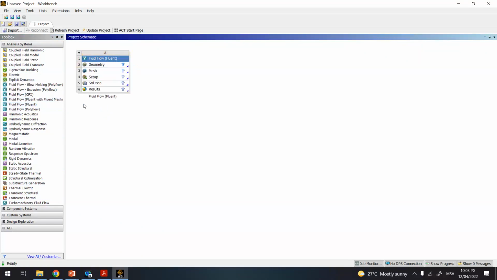Okay. So here is the guideline to solve the problem. You have the geometry that we did earlier. You need to mesh. Then setup, which includes everything about physics: boundary conditions, material, solver. Then the solution is computed, and then we have the results. So it has prepared a template for us to follow.